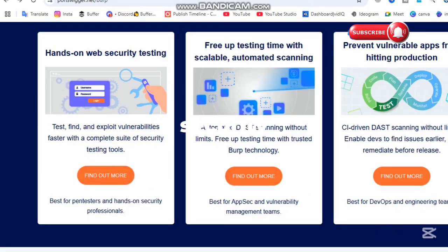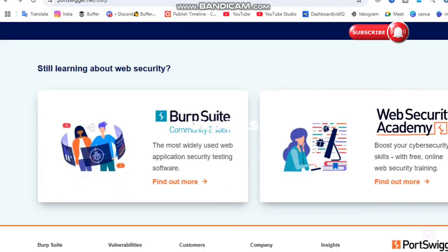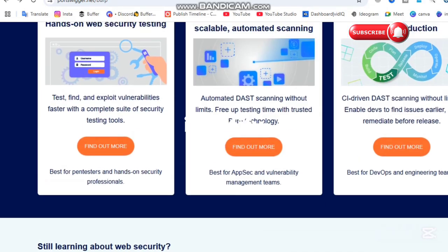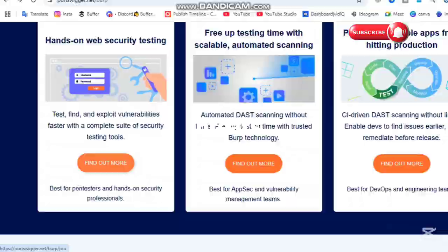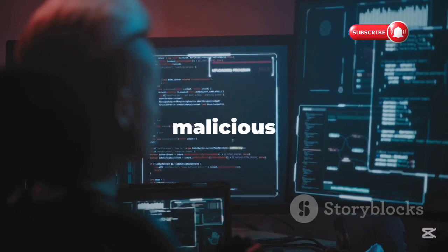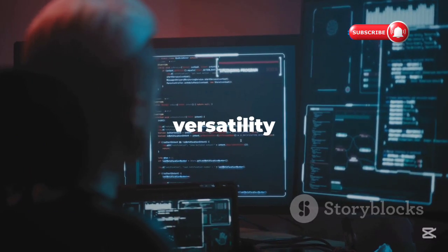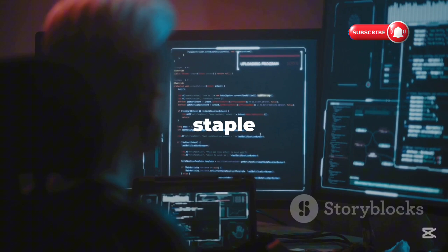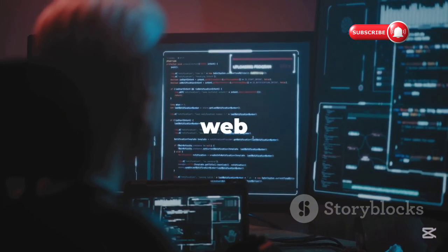It is used by security professionals and ethical hackers around the world. These experts rely on Burp Suite to identify and mitigate potential threats before they can be exploited by malicious hackers. The tool's versatility and effectiveness make it a staple in the toolkit of anyone serious about web security.